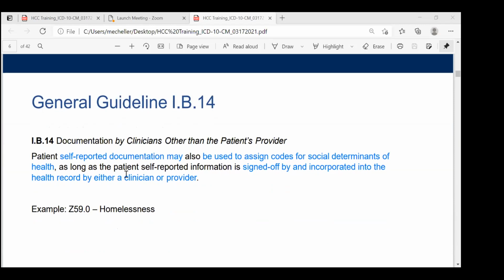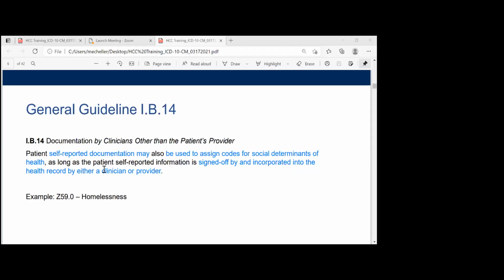So there's documentation by clinicians or other patient providers. As we move through members being at home and there are other social factors and determinants with people that are experiencing homelessness and some other patient self-reported conditions, there are lists of codes that will assist us with documenting self-reported conditions.